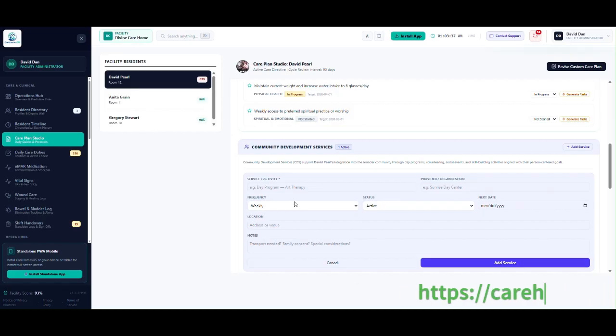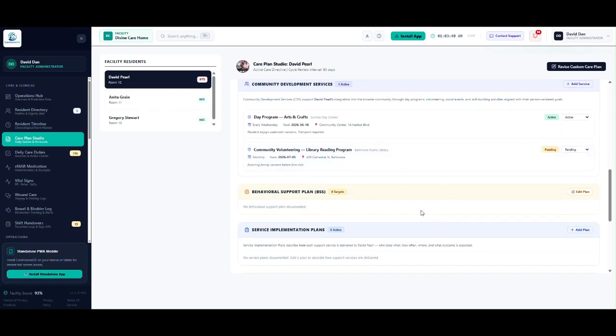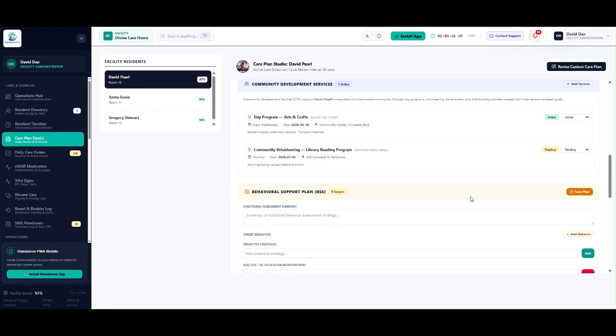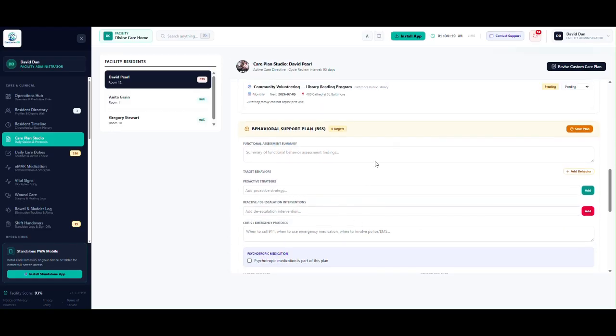You can do additional services, community development services here into this place using this form. And then we have behavioral support plan. Behavioral support plan has to do with the individual's behavior. Some people have certain behaviors, and then you want to establish a plan on how to support that individual. Sometimes the behavior can be something that is coming up periodically, or something that just happens without announcement. So you want to be able to add a plan to it.